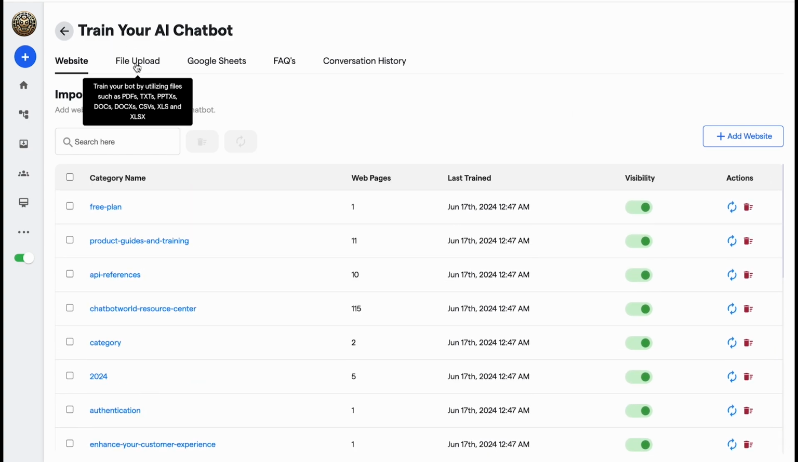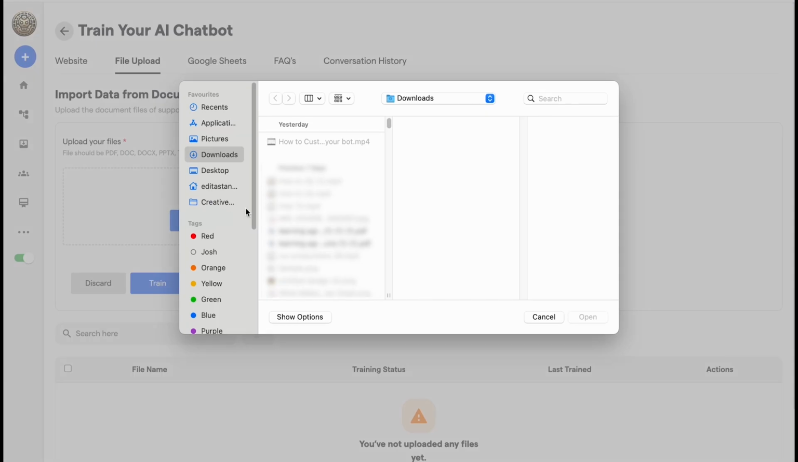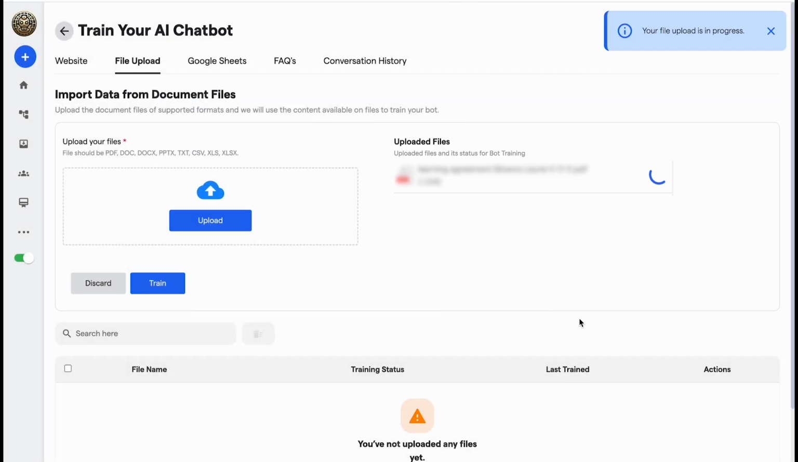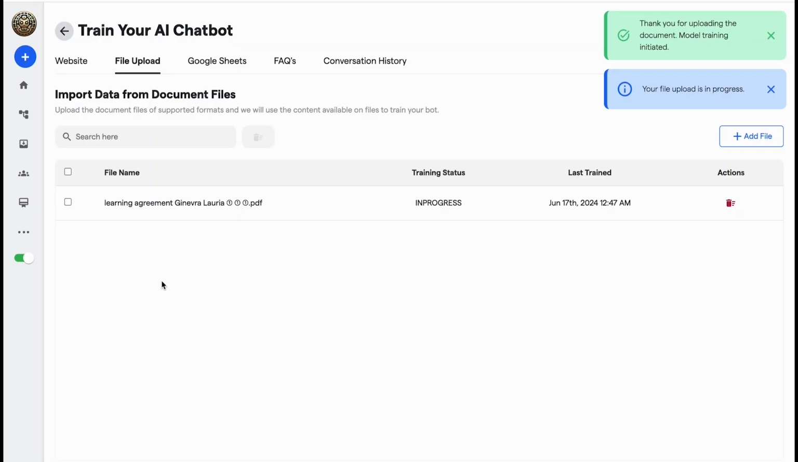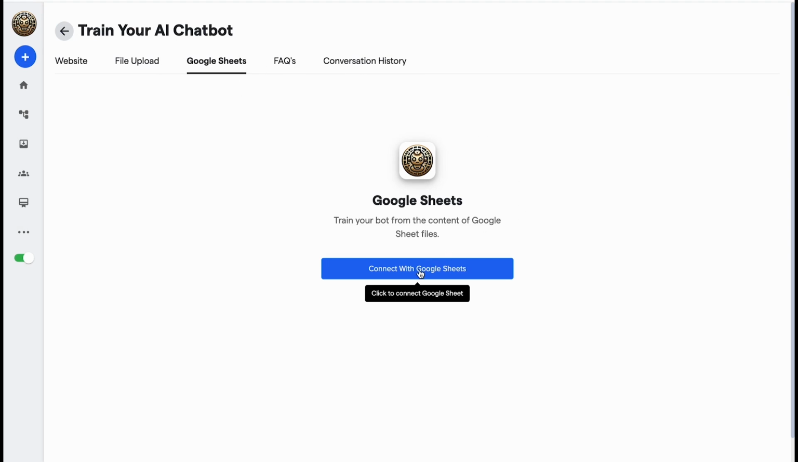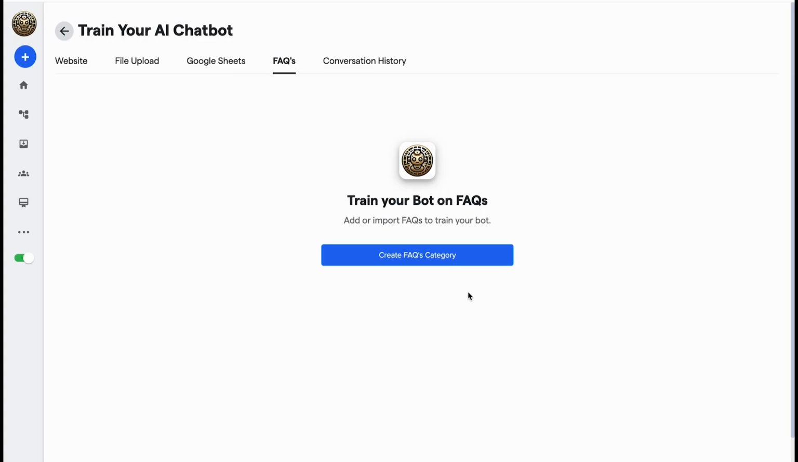But wait, there's more. You can also train your bot by uploading files directly. Additionally, you can train your bot using content from a Google Sheet, although this option isn't available on the free plan. Finally, you can train your bot using FAQs.